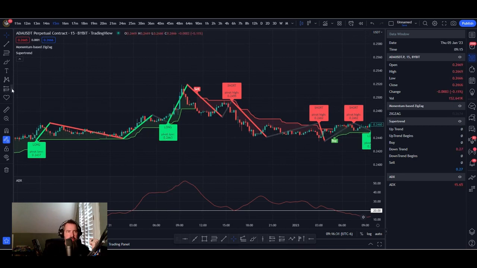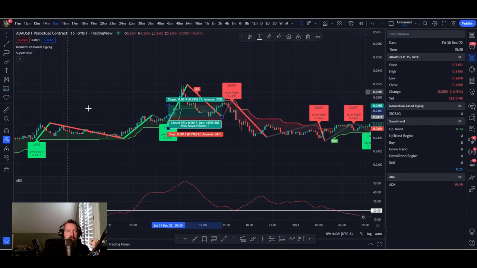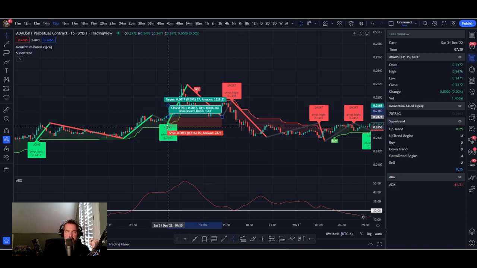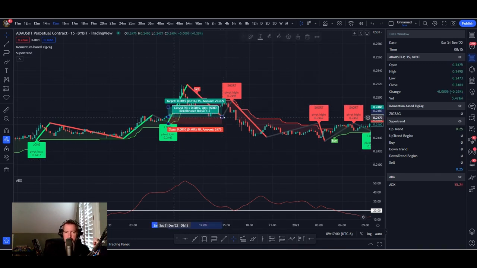This is a valid long signal right here. So I think a lot of these people who do these YouTube videos showing these winning strategies probably go back and cherry pick data. I'm not going to do that, but I'm going to show you how to build this, and then you can use these templates to adjust how you want, or use them to figure out how to build a strategy that works for you. This one would have been a winner right here.